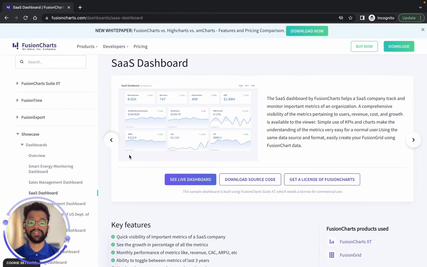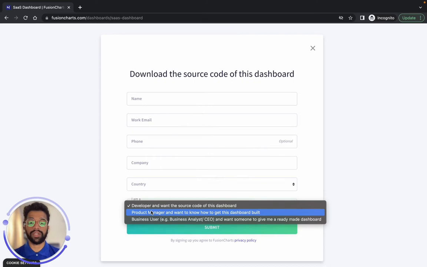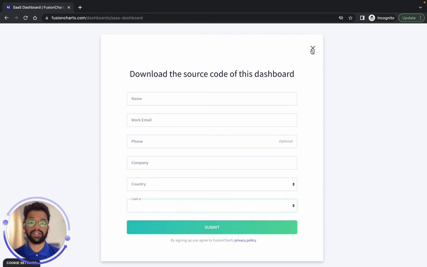Now we are going to go to this main web page again, and beside this live dashboard we see download source code. This sample source code uses a trial version of FusionCharts, and you'll need to have a license for the commercial use. To download the source code, you'll have to give some information about yourself: the name, your email, your phone, your company, the country, and whether you are a developer or a product manager or business user that wants to use the source code. Once you submit it, it will automatically give you a zip file which you can extract and then see the source code.